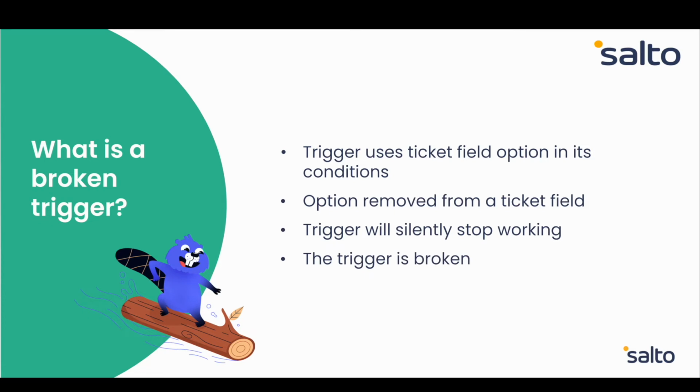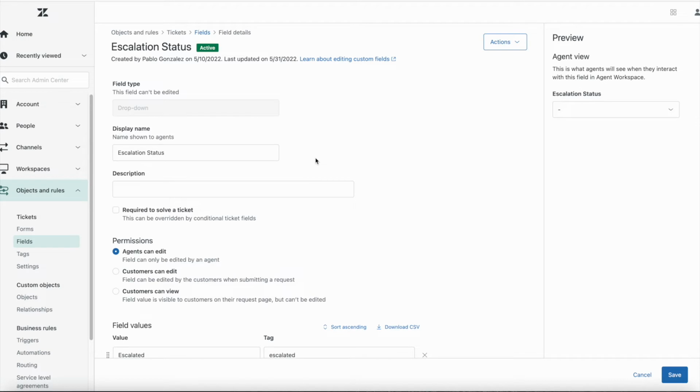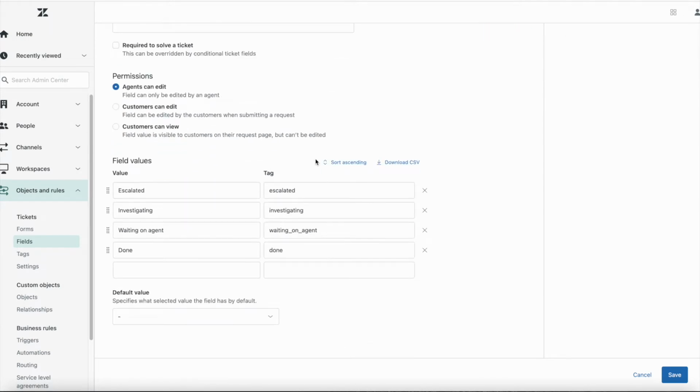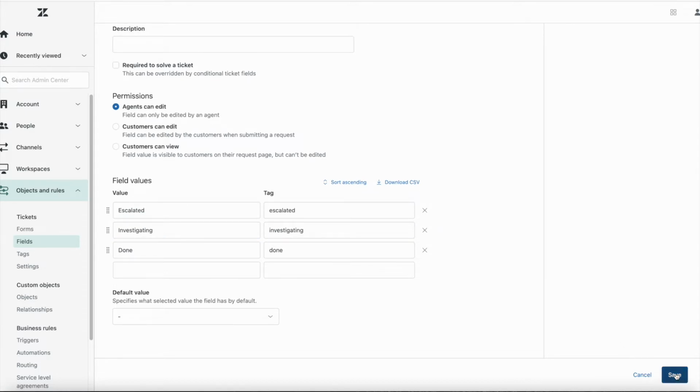So let's see how we can use Salto to find these broken triggers. Let's say I have this ticket field called escalation status, and one of the options is waiting on agent. We have decided not to use this option anymore, and instead we're just going to stick with investigating. So all I have to do here is remove this option and click save.